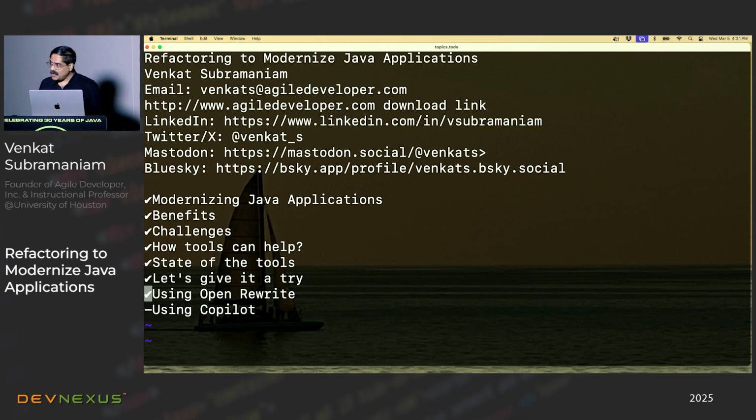You can integrate these tools as part of your CI/CD pipeline as well. So if somebody commits a piece of code that doesn't conform to your expectations, a recipe can automatically turn that code into what you want it to be, so that can be really useful as well.